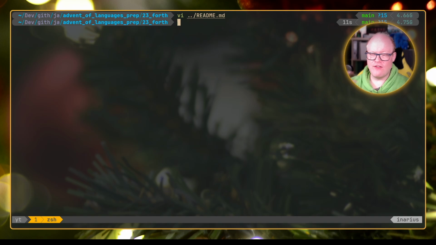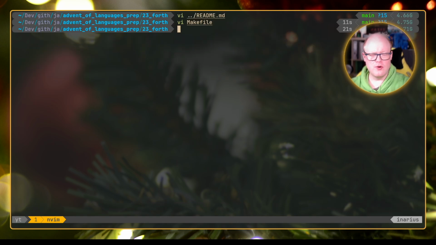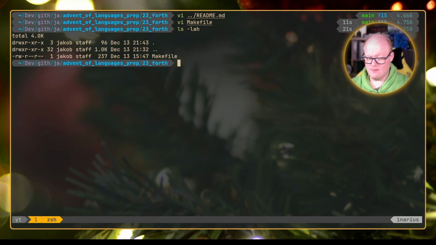Before we just dive into Forth, and I will explain to you what makes Forth a little bit special, I just have to tell you I have created a little sort of development environment here. We are using an existing Docker image called GForth from 42, which actually has the so-called GForth interpreter in it, which is one of the interpreters which can be used to execute Forth, and we can therefore run our Forth program with it. As you can see, there is nothing else here. There's just this makefile. So let's just dive right into it and get into our hello-xmas.forth.